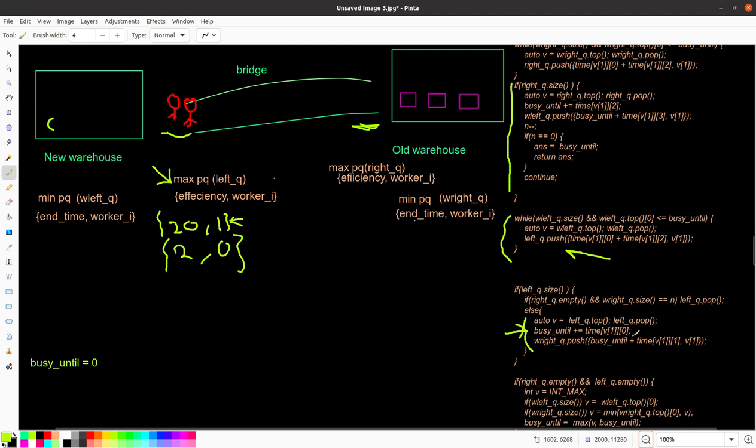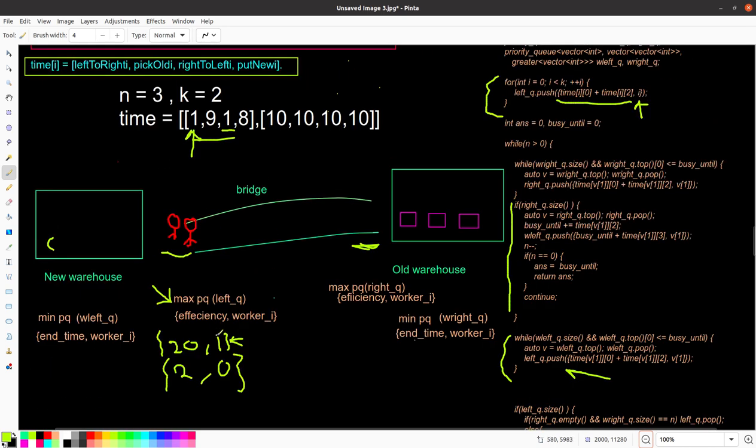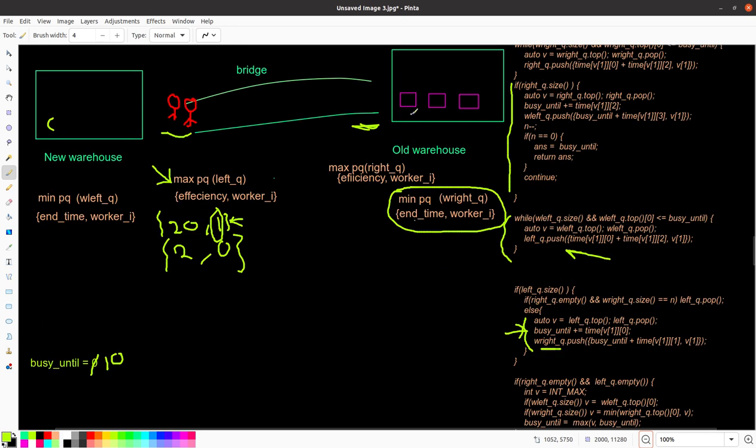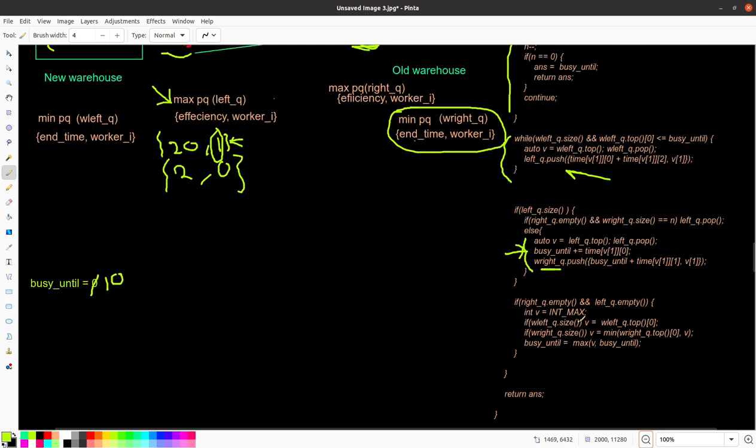So we will update it by the time it takes from left to right for this worker. We have its ID, the ID is 1, and the time it takes from left to right is 10. So that means this worker will finish crossing at time 10, and we add the worker to this queue because he is going to pick the box.